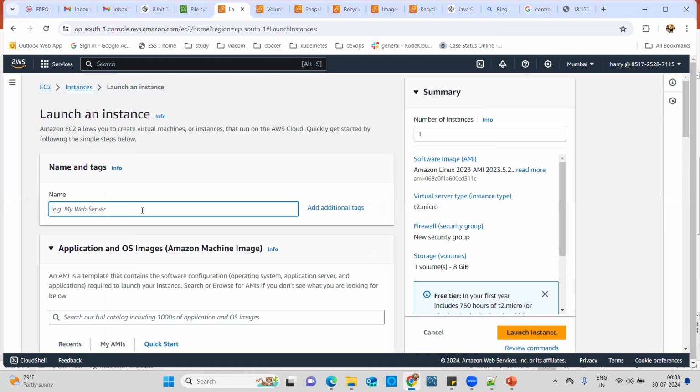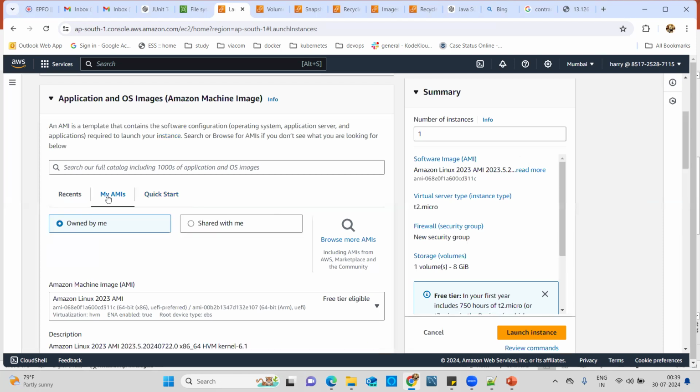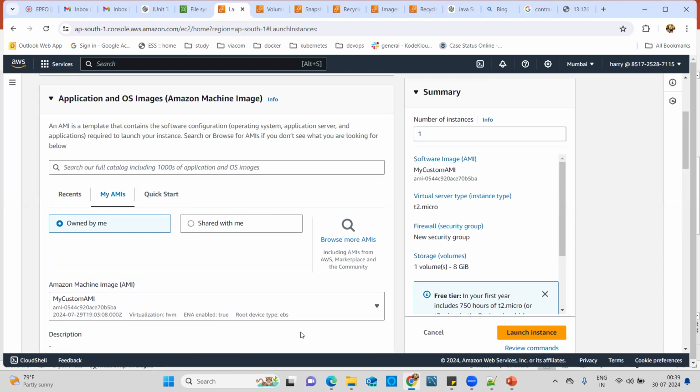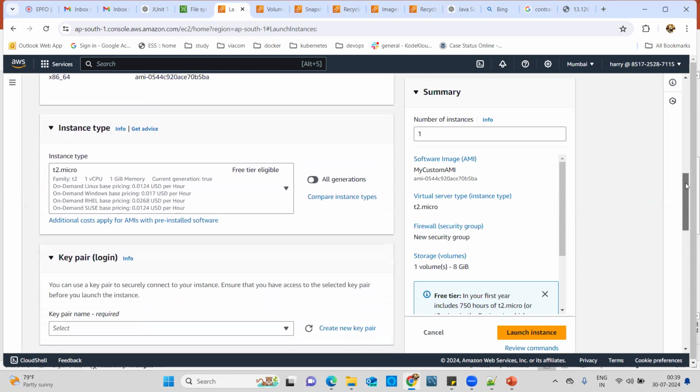So this is the instance from a custom AMI. This time, instead of selecting the AWS provided Amazon Linux, I'm going to use my AMIs, owned by me. I created it, right? So the name I have given my custom AMI is the one which is selected. Anyway, only one image is available right now. So I selected that one, and let's come back here.